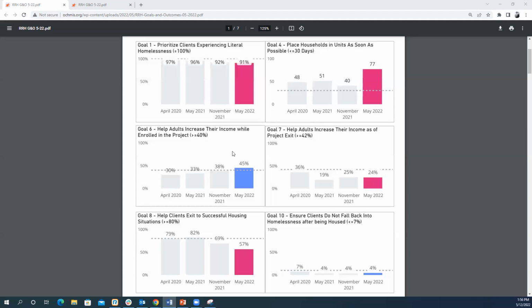For goal 6, we're looking at adults that increase their income while they were enrolled in the project. It is nice to see that we are very slowly increasing the performance on this measure every time we do this. So that's great. A little progress is better than no progress at all. So good job, everyone.